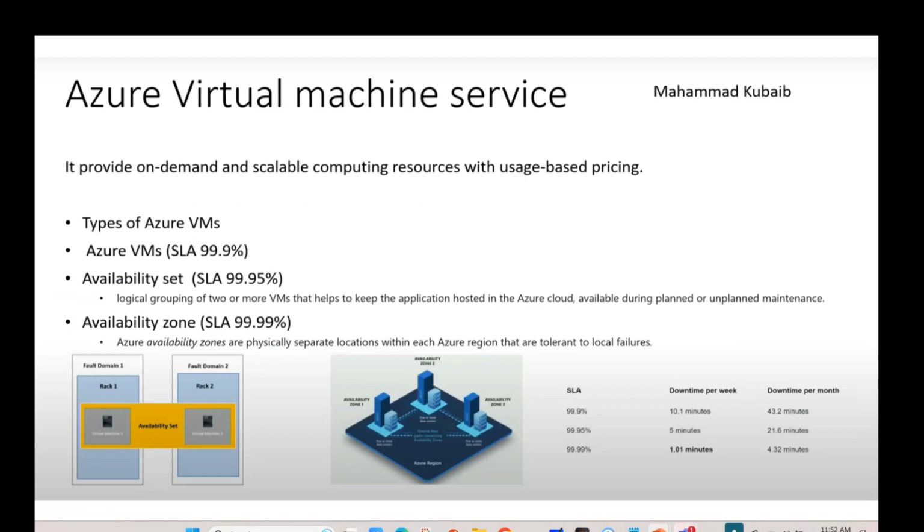Azure Virtual Desktop Machine Service. This is very important to understand: what is the virtual machine service and what are the types of availability we have. When you deploy your virtual desktop in Azure, you have so many things to consider. There is something called Azure Virtual.